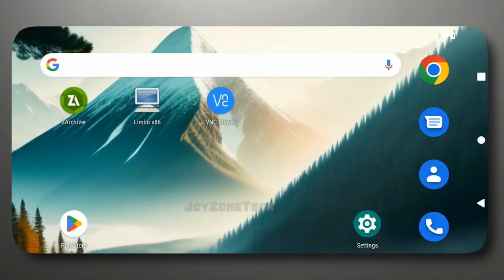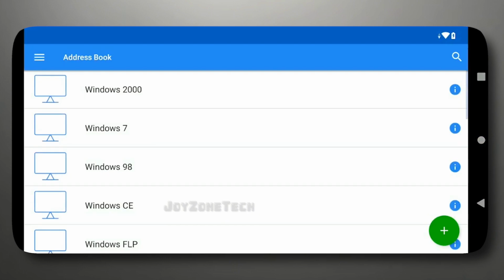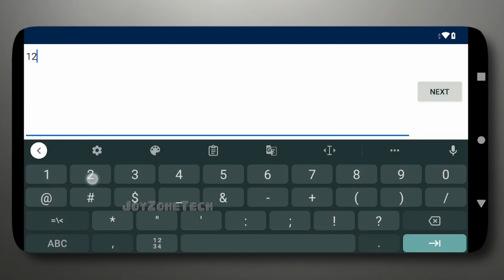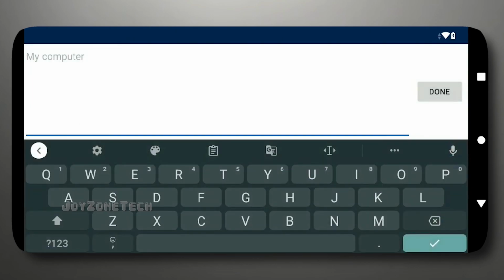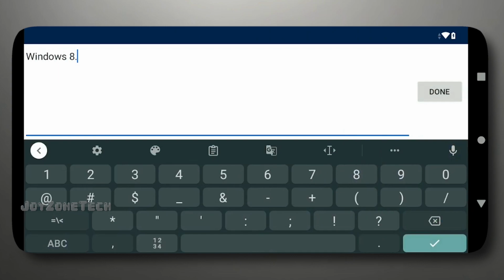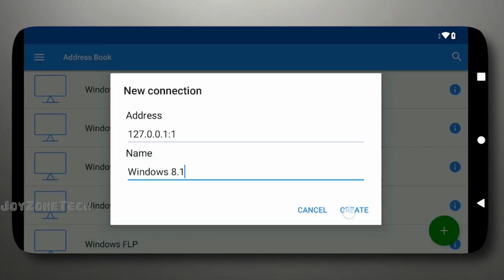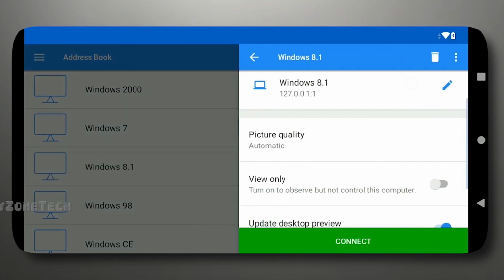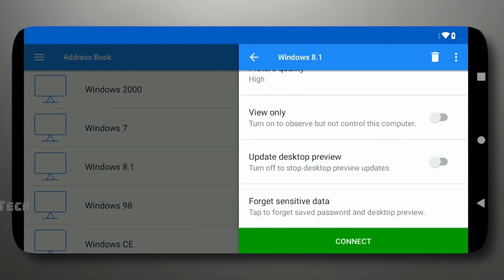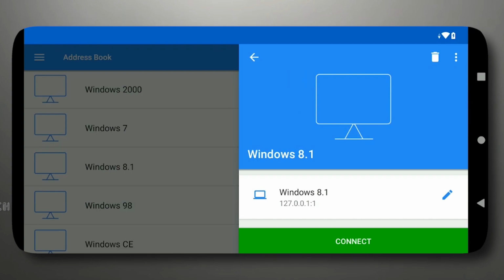Now go to VNC Viewer. Click on Plus button. Under Address, type the server address shown in Limbo PC. Under Name, give name as Windows 8.1. Click on Create. Set the picture quality to High. Disable Update Desktop Preview. Click on Connect.